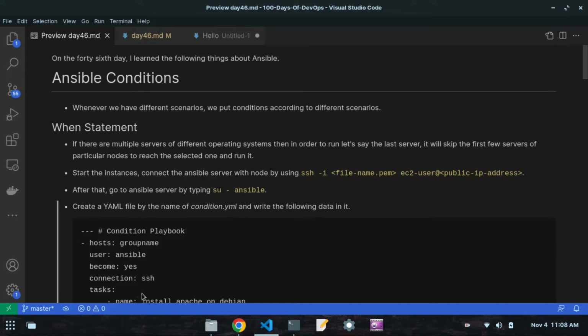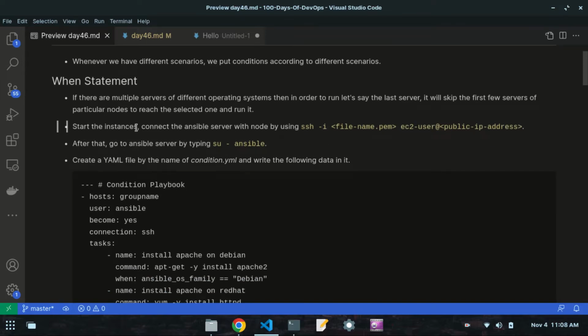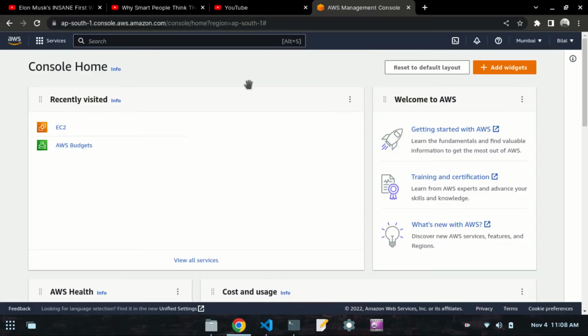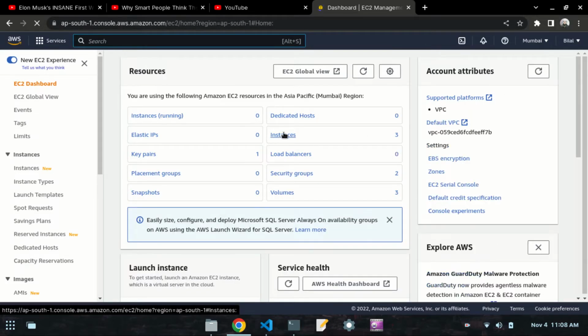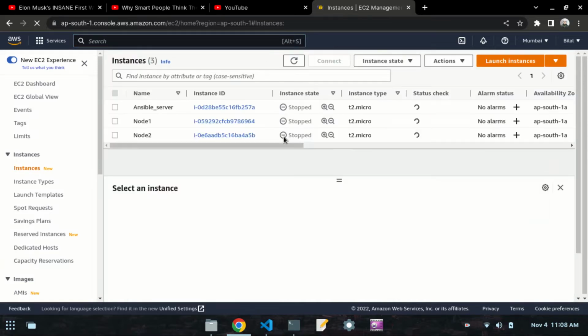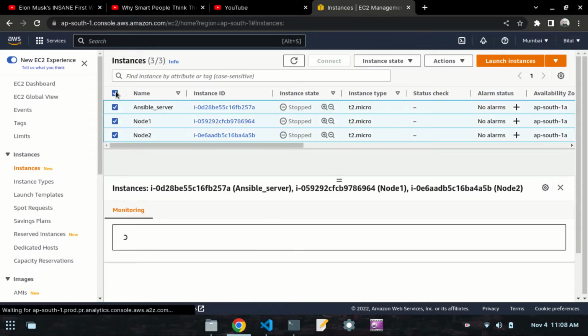So we are going to look at this when statement. First of all, start the instances and connect the Ansible server with the nodes with the help of this command. Let's go to the browser. As you can see, I recently visited the EC2 instance and stopped it, so click on this and it will lead me to the EC2 management console. Let's wait for it. Then click on instances. These are the three server instances that I created in the previous video. Let's select them all, click on instance state, and start all of them.